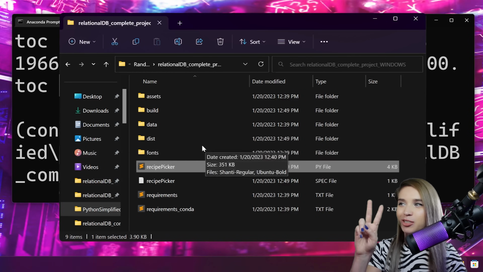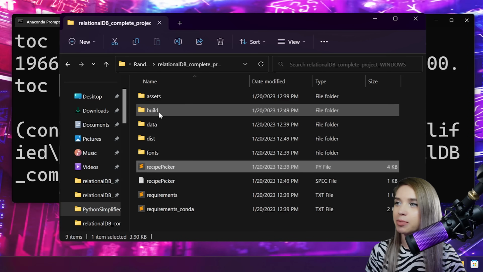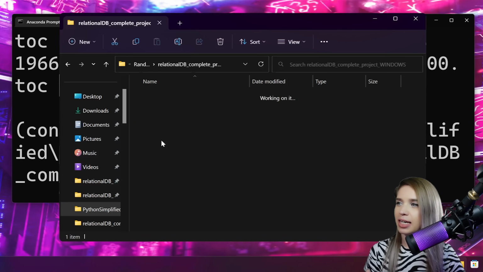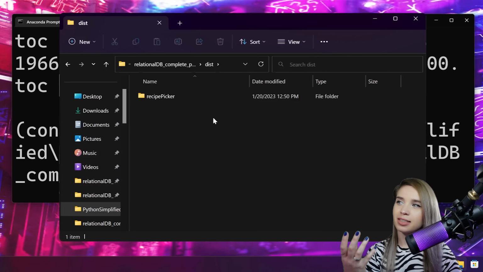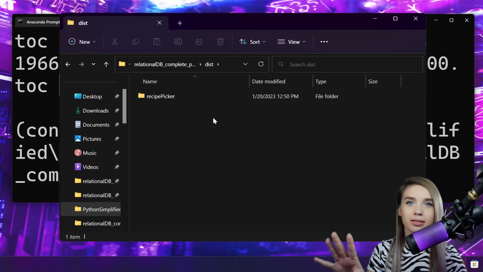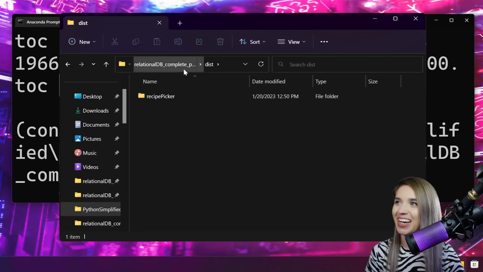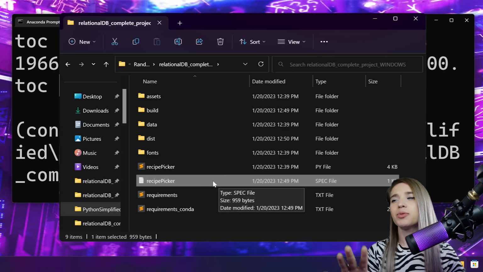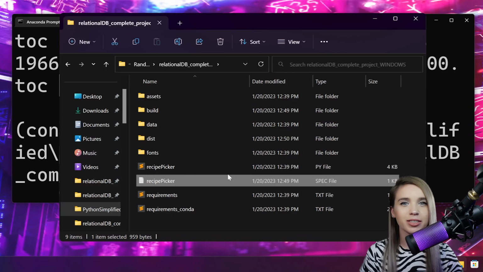So first we have 2 new folders, one of them named build, and the other is named dist or distribution. And this is ultimately where our executable file will be located once we create it, okay? Now, in addition, we have this recipe-picker.spec file, which we will briefly discuss in just a few moments.